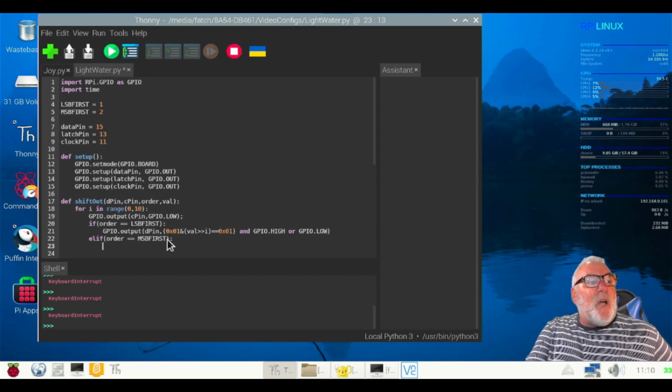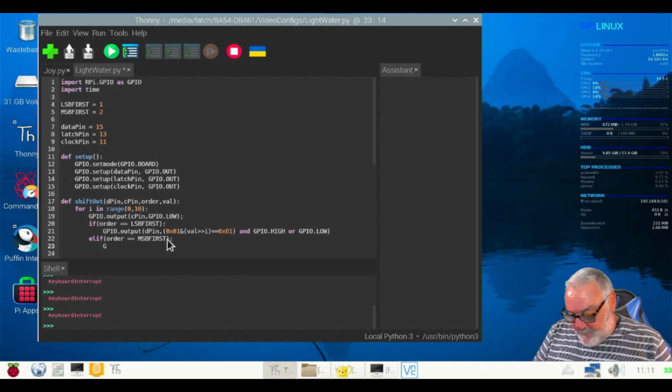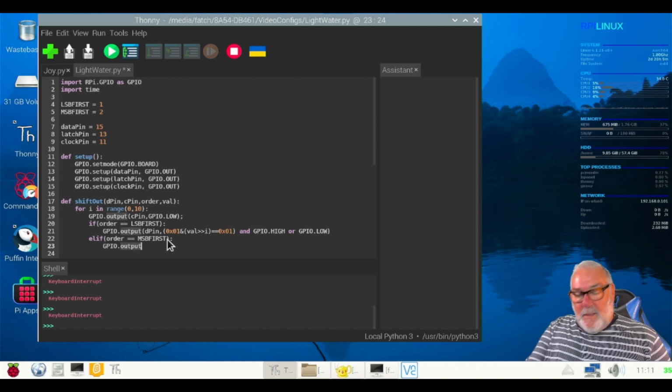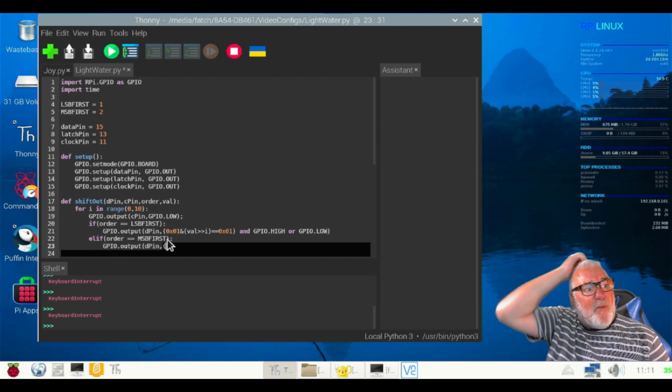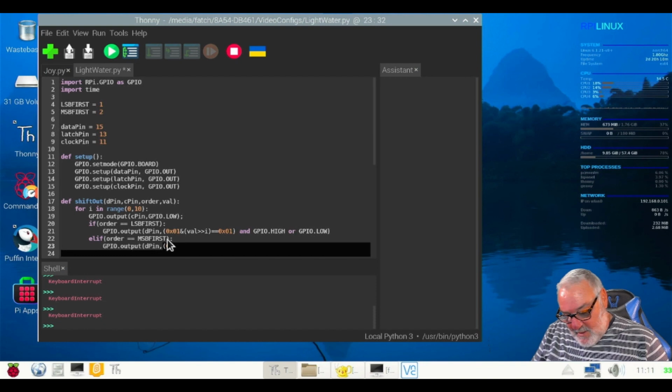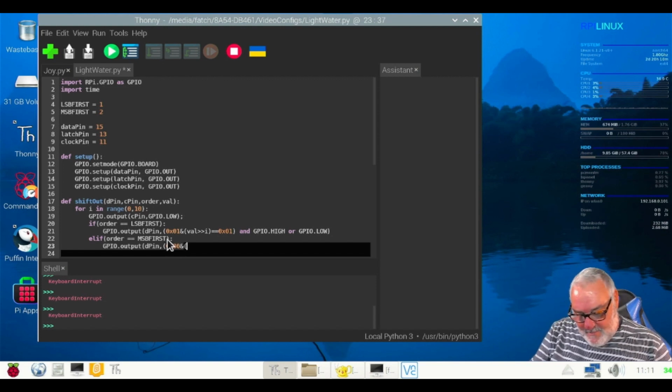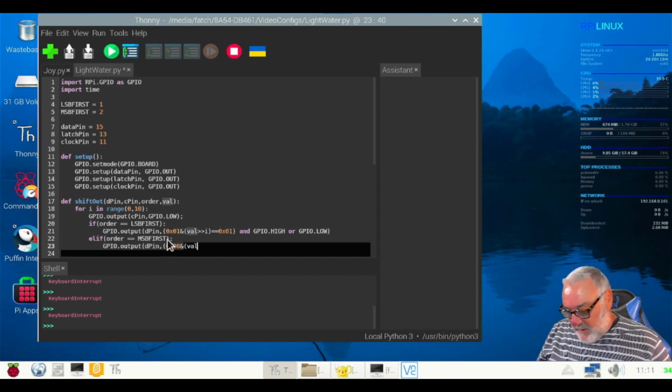Right, so GPIO.output, another bit of this code, brackets on, D pin, comma, brackets on. Remember the capital P on the D pin. 0x80 and brackets on val less than.